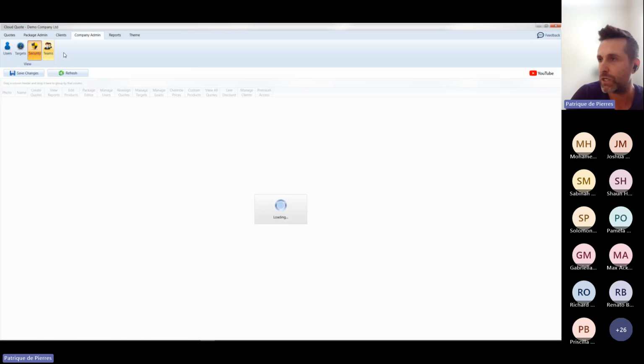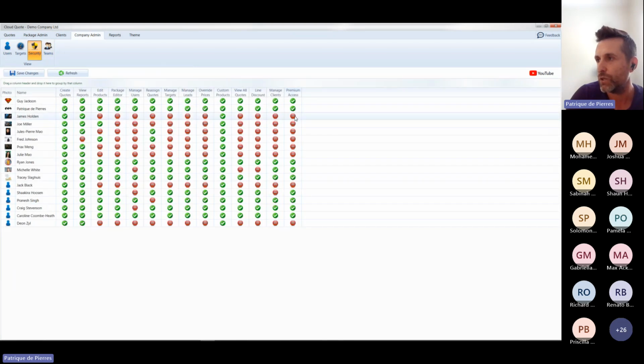And what you would do in the security settings is you can turn on and off who has access to premium access and who has access to managing the clients. That is the CRM admin function. So those 2 are part of the premium access.